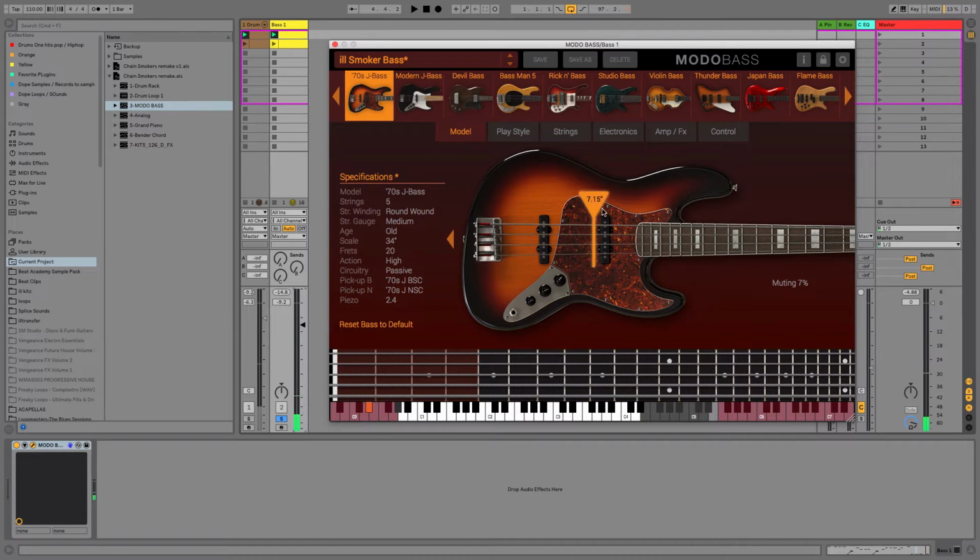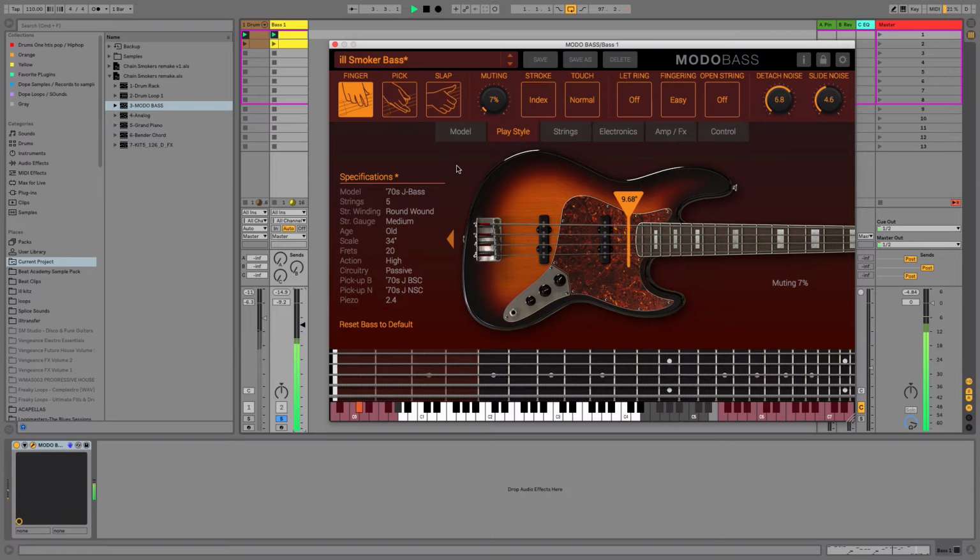So you can even move where the finger or the pick is being played and just change the overall tone. Play style, the finger, slap. So I'm going to leave it back on pick. The different type of stroke, is it going to be up or down? The scratch from the actual pick itself is going to be hard, normal. I mean, it is amazing.